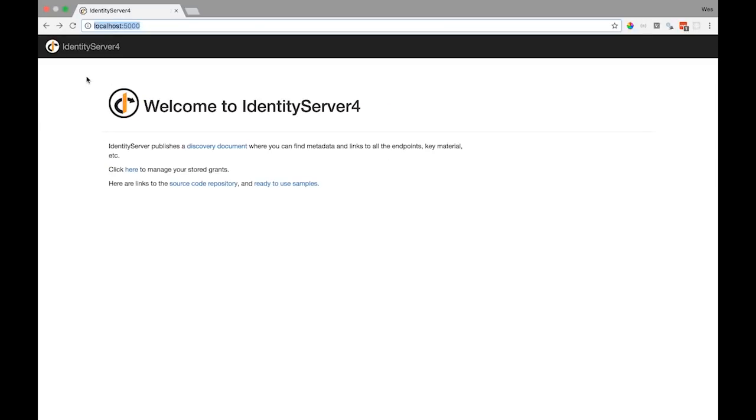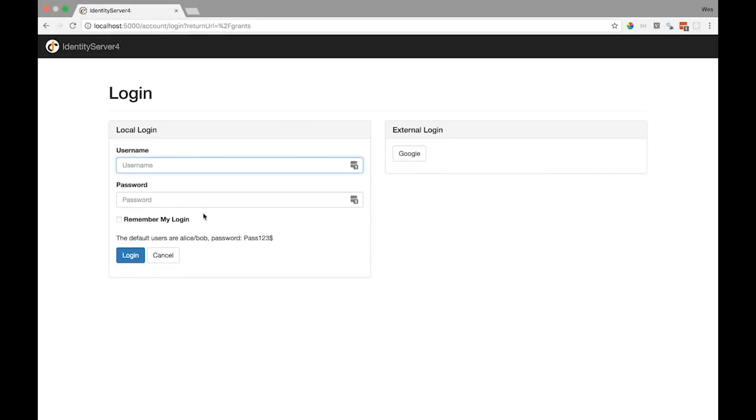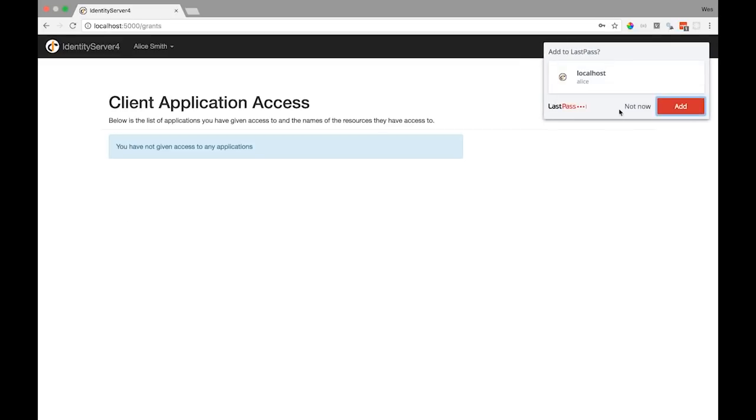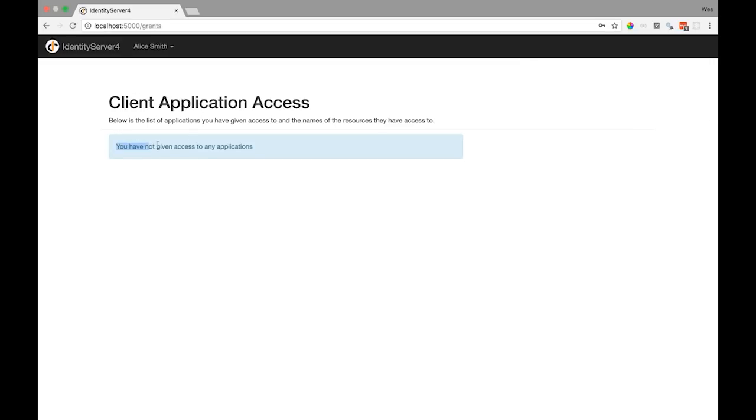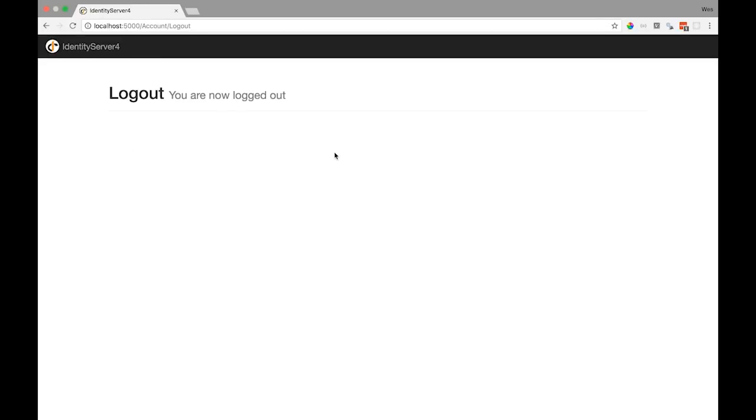So we'll go back to our IdentityServer 4 here. We can also see our stored grants, and for this we can log in. So let's go ahead and log in using one of our test users that we seeded the database with. You can see that I've logged in as Alice, but that we haven't been given access to any applications. Of course, this is something that we'll need to configure in the future. When we register users, we will also be able to define what applications and what resources they have access to. We can go ahead and log out, and we get some information here that we're now logged out.